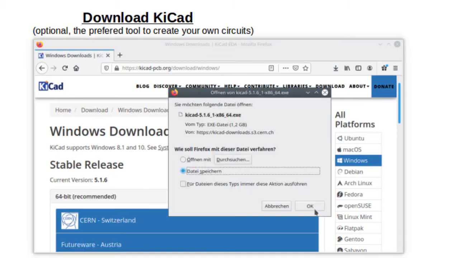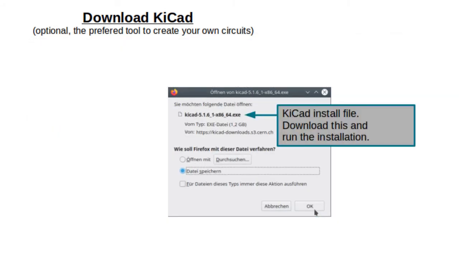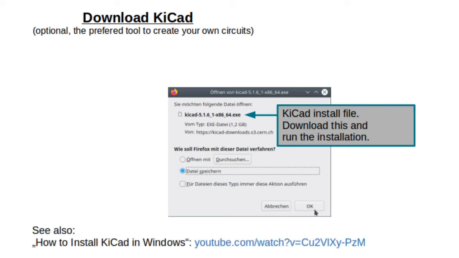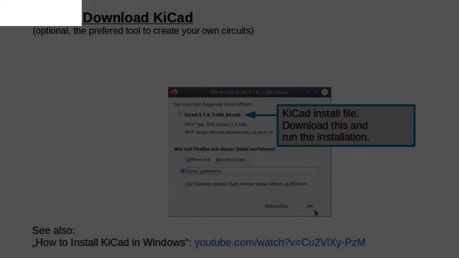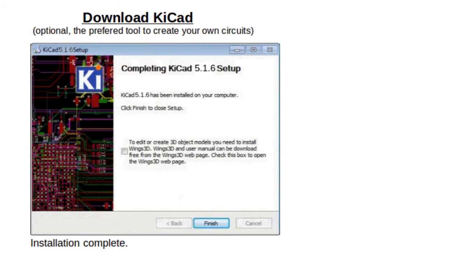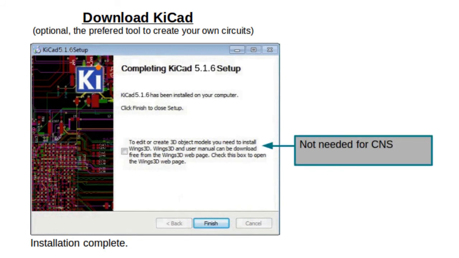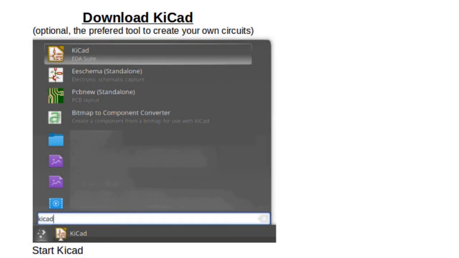Download the file. This is an installation file, run the installation. If you need help, then you can check out the linked video that shows how to install KiCad. When your install process is finished, you get a message like this. It might ask you whether you also want to install Wings 3D. This one is not needed for the CNS. Now you can open KiCad in your Start terminal.